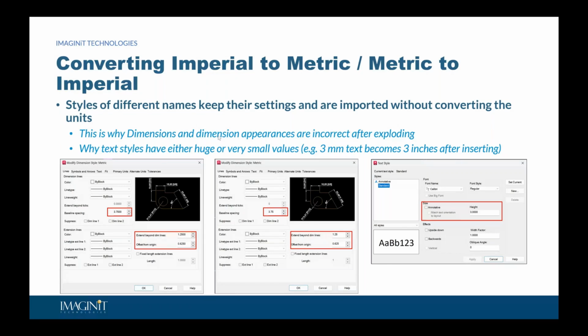So if you have a style named metric for your dimension style and you do not have metric in your imperial drawing, when you explode that block, it's going to be 25.4 times the size it should be, because it's going to essentially bring it all in and it will read 3 units here as 3 inches.